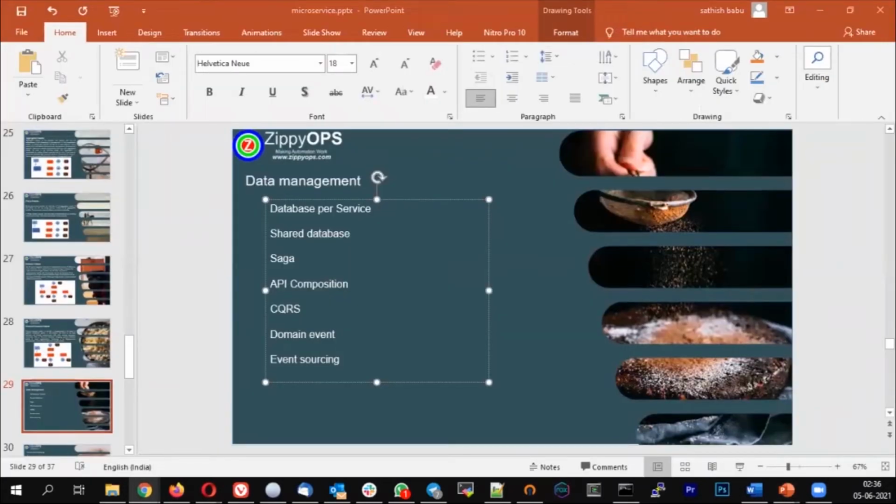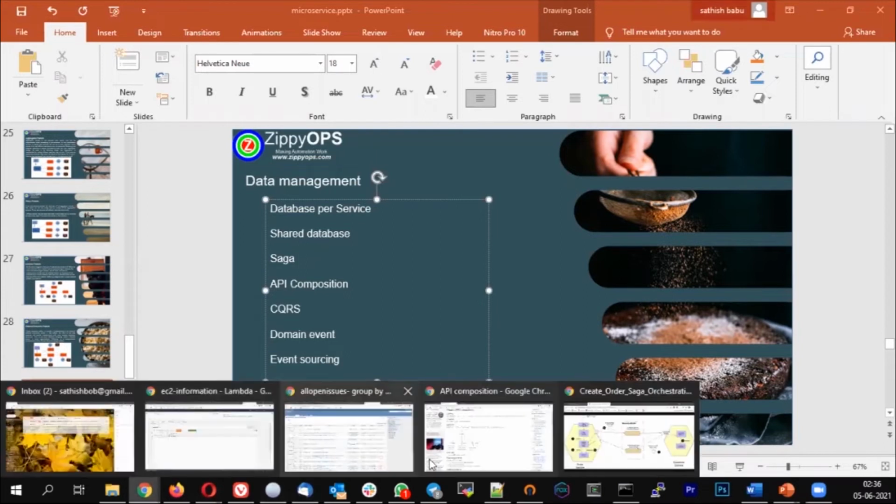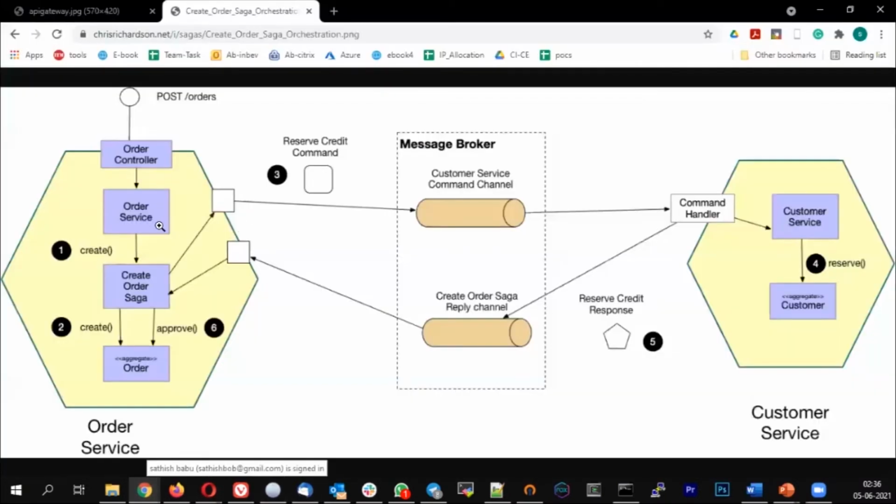API composition. This is also pretty straightforward. In the same example I'm showing, instead of using a Saga, the order service will call the customer service and ask what credit is available for the customer. Based on the credit information, the business logic will be applied on the order.